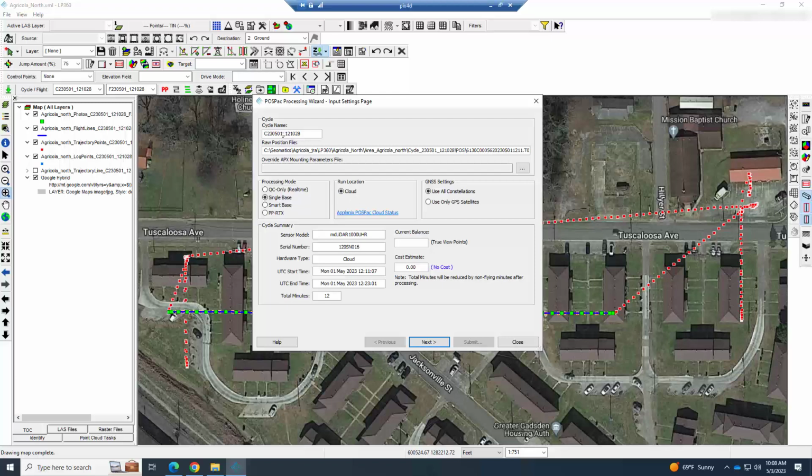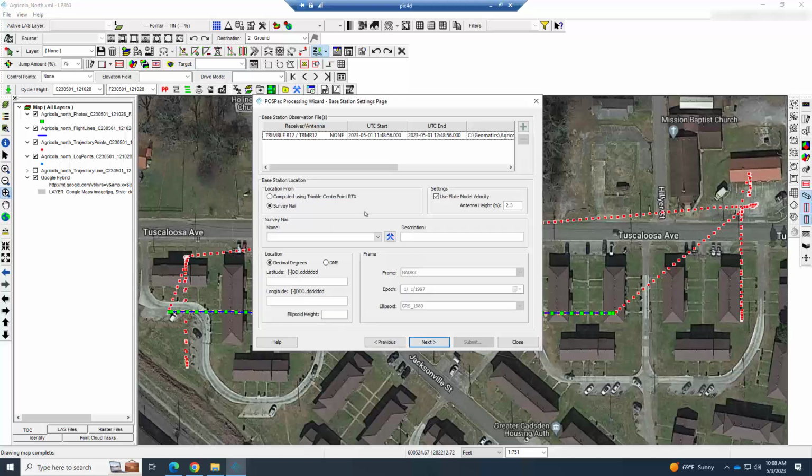So you really won't do much with this. Here's the cycle name. Here's the raw position it's pulling. We will be using a single base, cloud processing, and we want to use all our constellations. And this data is straight off of the cycles. So we're going to hit next.